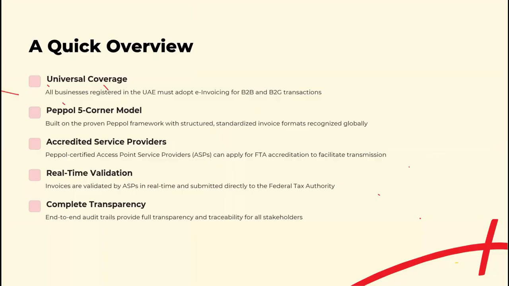So universal coverage means e-invoicing is applicable only for two types of fields, which is B2B and B2G, business to business and business to government. Just to be clear, B2C is not applicable for e-invoicing. If somebody is doing B2C, e-invoicing is not applicable. Now, we will also understand what the PayPal five corner model is and how the five corner model will work in this particular case.